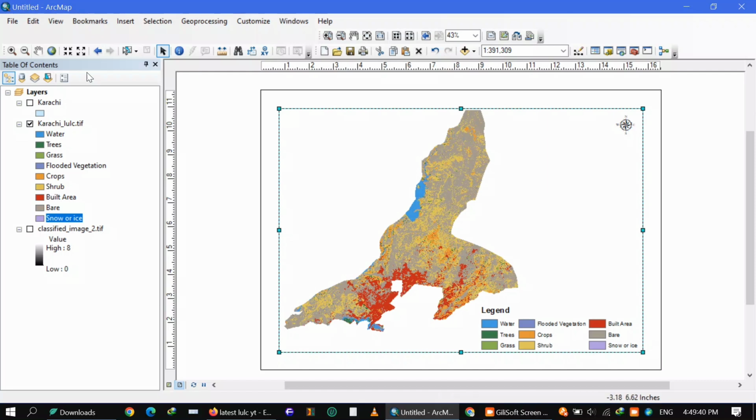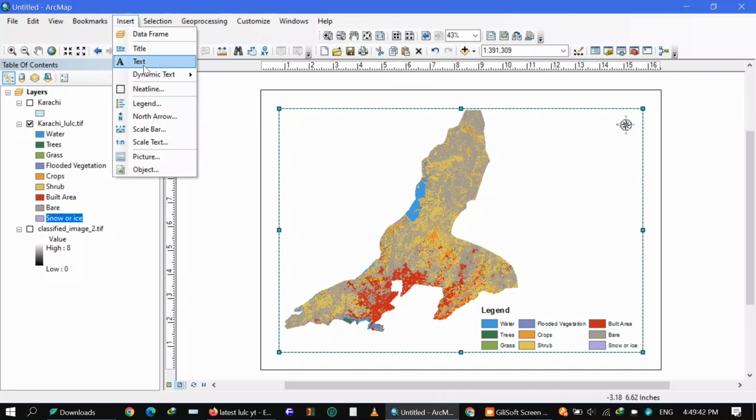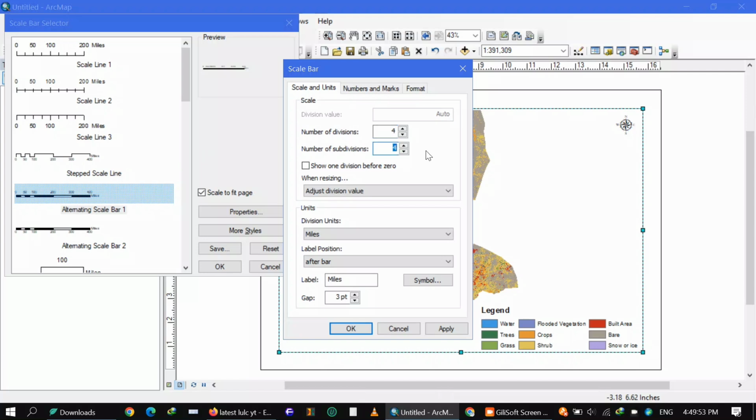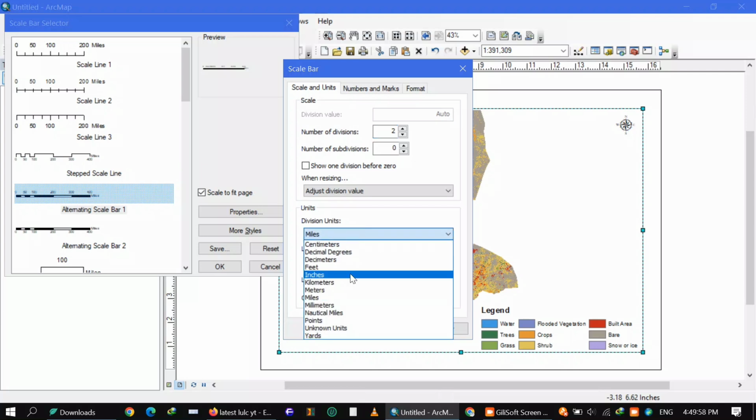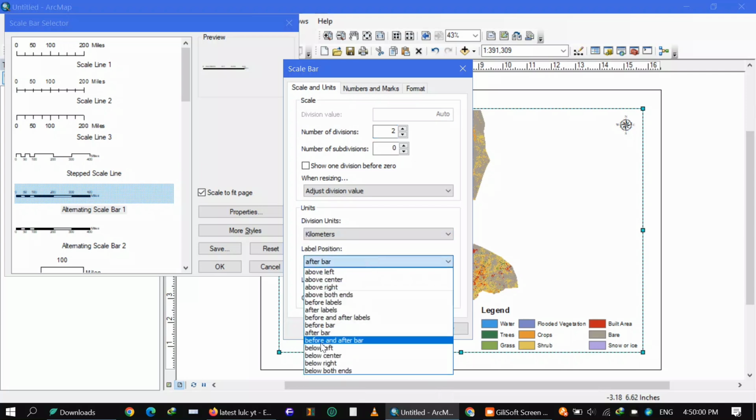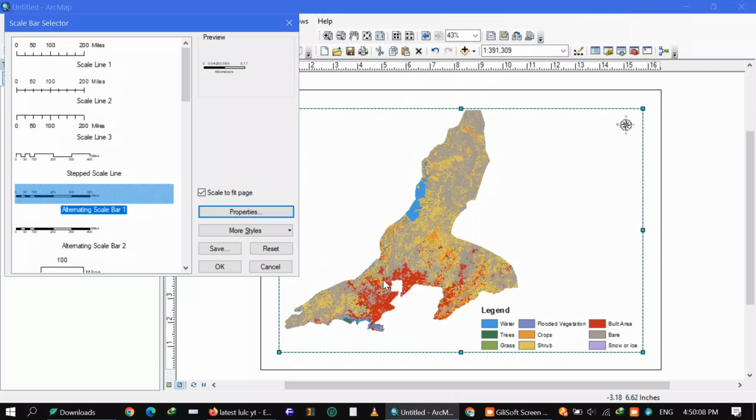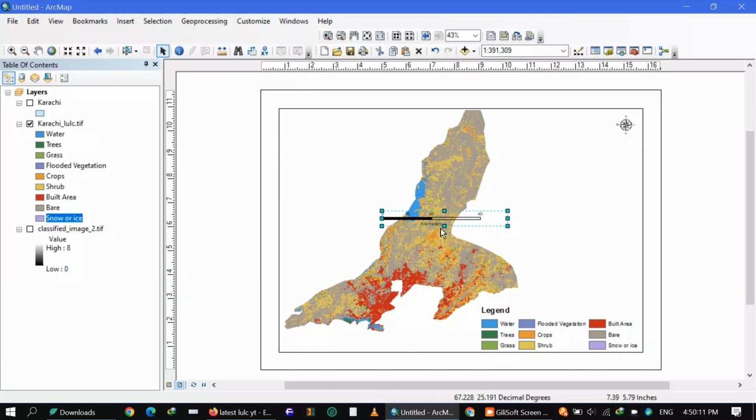Now there are a lot of things you can add. For example, if I want to add a scale bar, I can, or anything. So it's up to you. For example, just go to properties, set the number of subdivisions to 0, and the number of divisions to 2, and I want it in kilometers, and the position will be below center. After that you will see that we got our scale, legend, classified image, and north arrow.